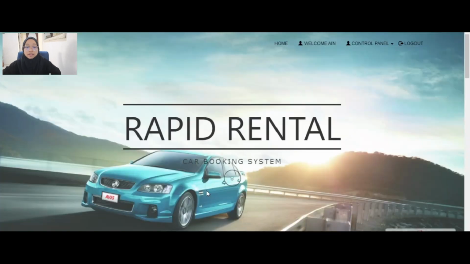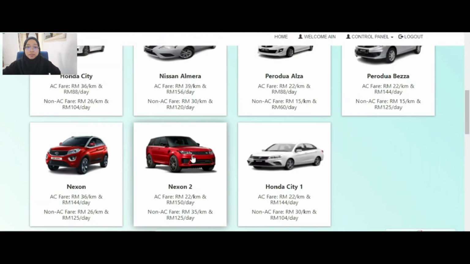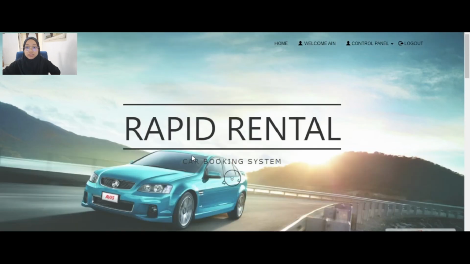Then after all that, when we're done, we can just log out from this website once we have finished the booking system. So click the logout, and it will go back to this page, and in this page, if we want to access again, we have to log in again. I think that is all from our group for the rental car booking system.